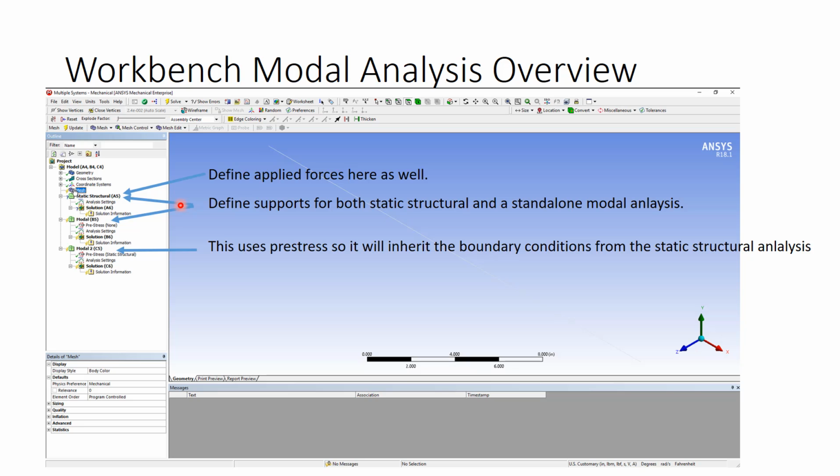And when I open that up, in the case where I have multiple things, each one of these is a folder. So for static structure, I'll need to define my applied forces and find supports in the static structure, as we've always done. In this modal analysis, notice how it says pre-stress none, that means it's not including the pre-stress.